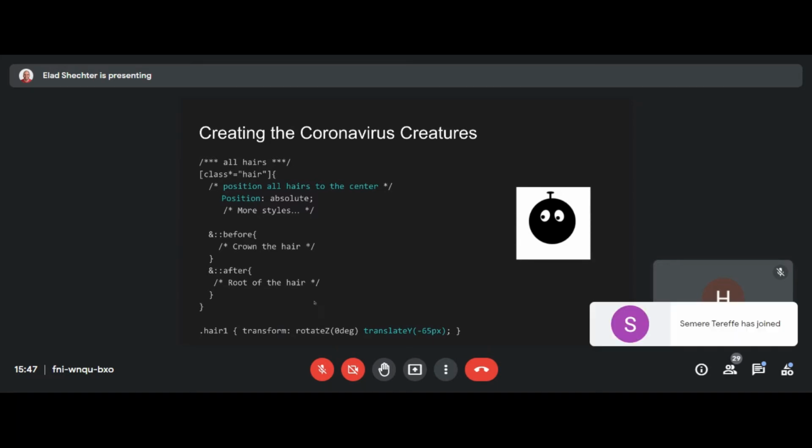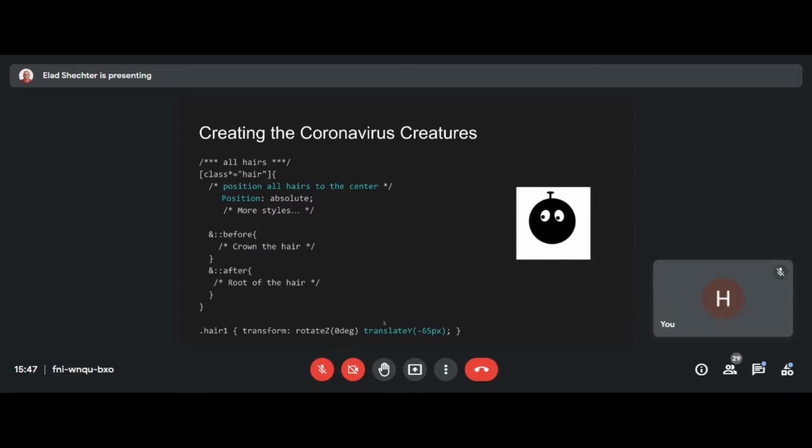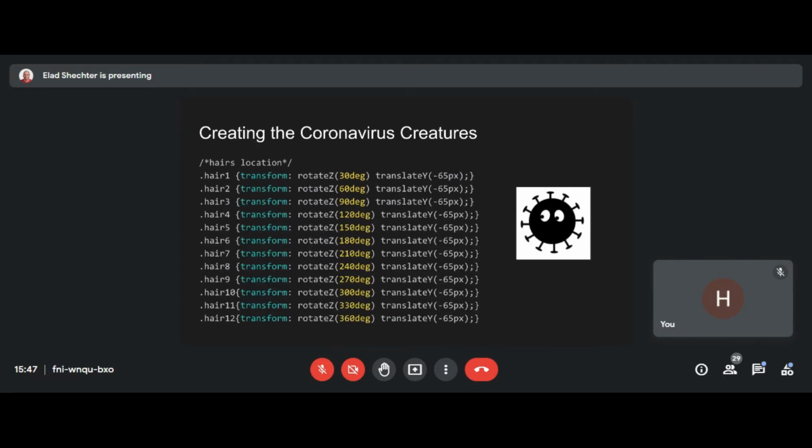And if you didn't know until now, the order of the values in the transform property is very important because they are affecting each other. And in this way, I just located all those 12 hairs. As you can see here, different rotate Z values and the same translate Y value. But as you can see here, we have a lot of repetition in our code, and we as web developers don't love to create repetition. How can we do it in another way?